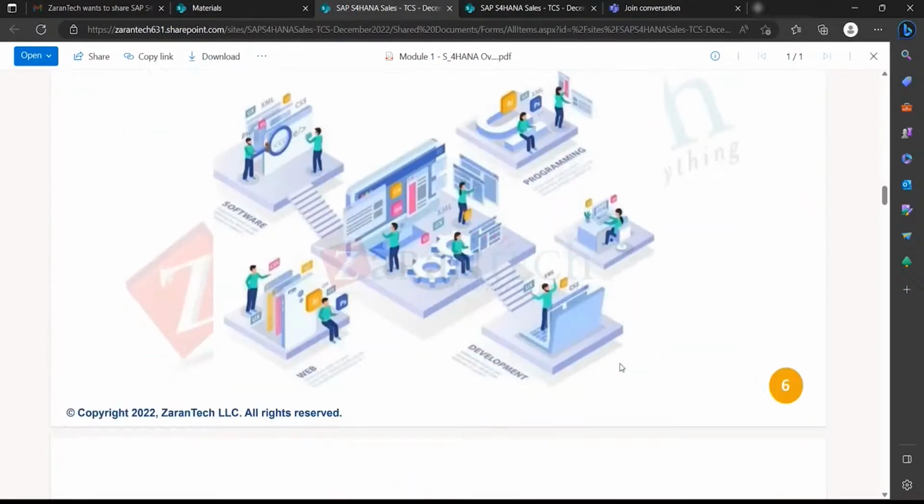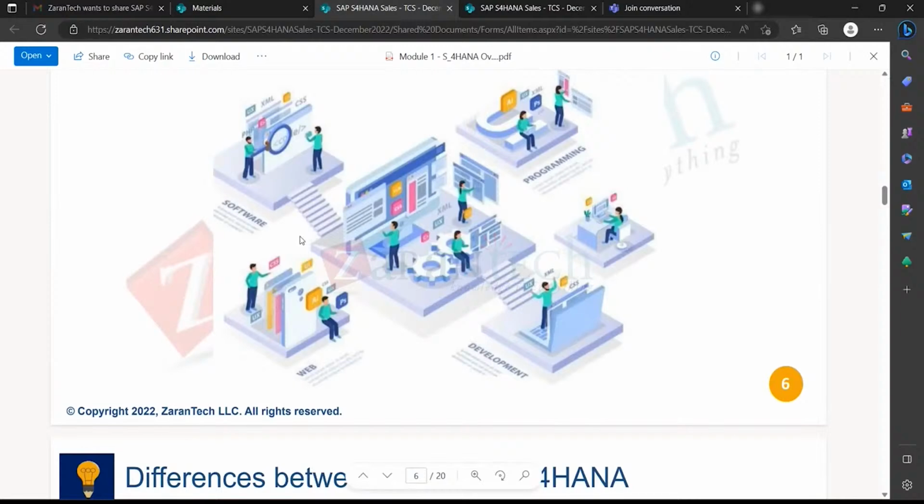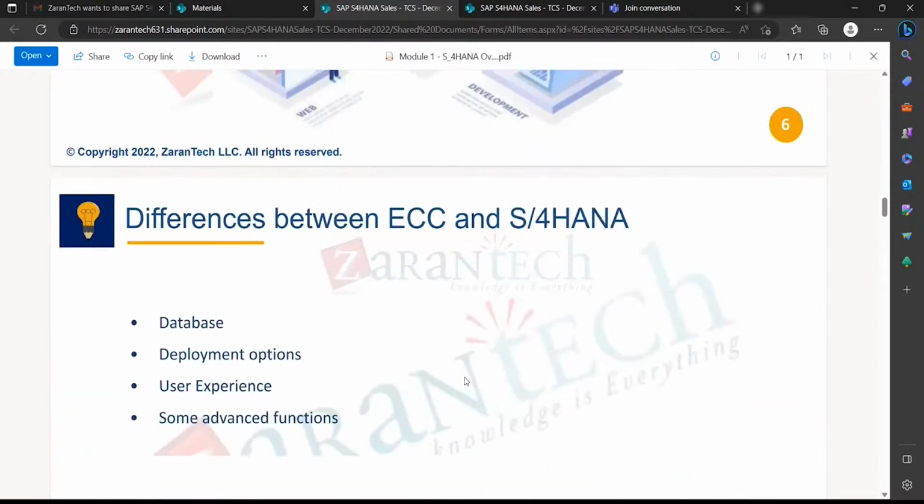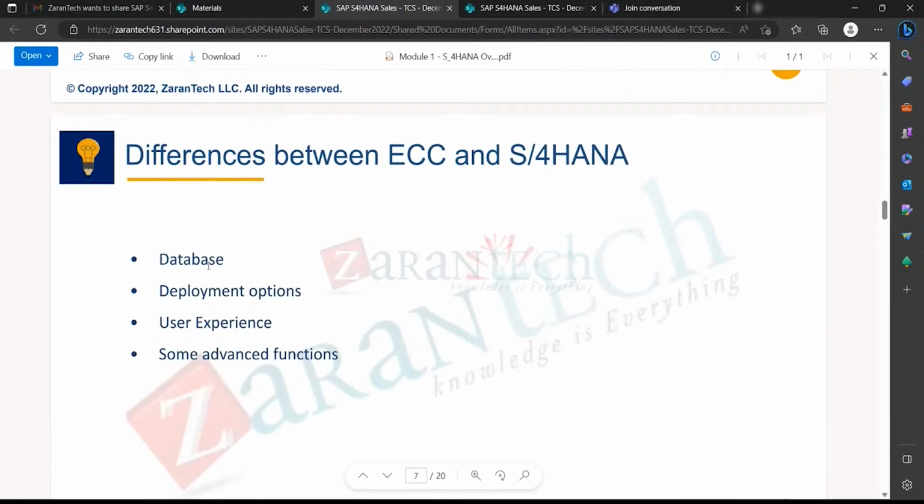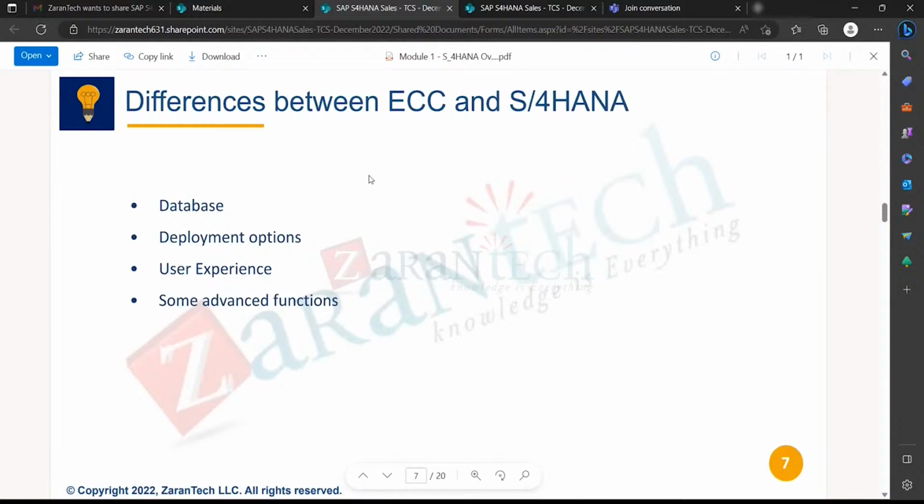In the architecture of S4 HANA, you can see there is software, programming, development, and web, all integrated into S4 HANA. The database is different. As I told, it's a HANA database, not SQL or Oracle. Then deployment options, where it can be deployed, user experience, and some advanced functions. These are the major differences between ECC and S4 HANA: database change, deployment option change, different user experience, and advanced functions in S4 HANA.